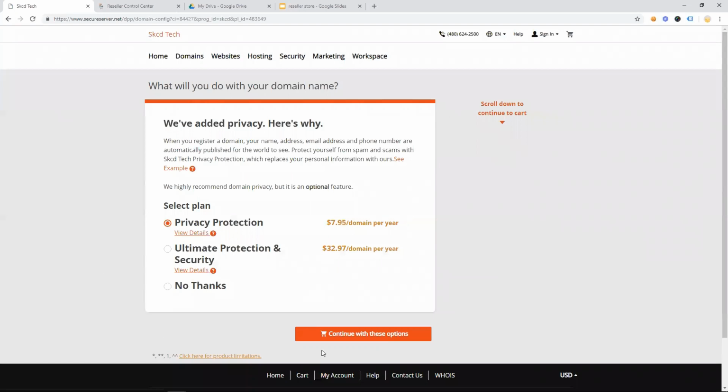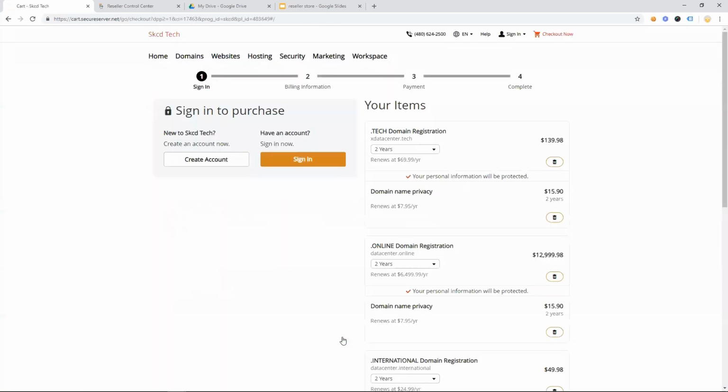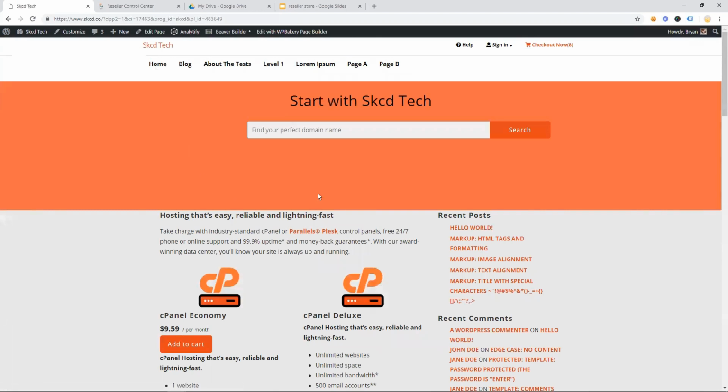And that will take me through the checkout flow here, and I'll go ahead and continue and add those items to cart. Another change you'll notice that has been made is that the full menu now displays when in the checkout flow. I'm going to go ahead and click on Home to come back to my WordPress website.